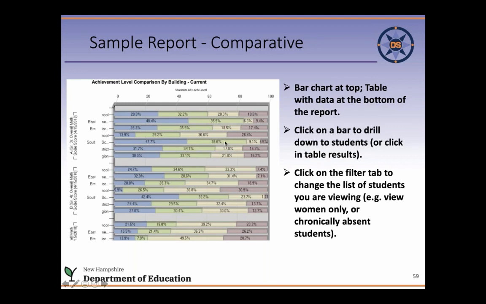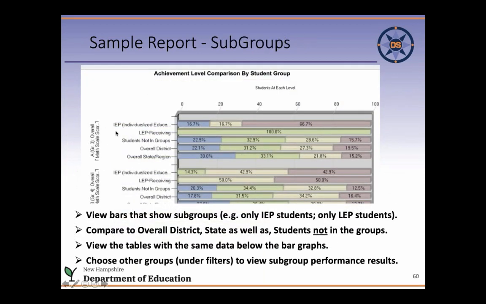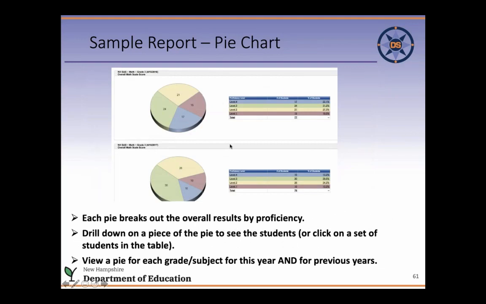I can click on these bars when I'm in Performance Plus and drill down to see who the students are. This report is the IEP and LEP compared to students who are not IEP and LEP in the district and the state. Same thing, level 4, level 3, level 2, level 1. The pie chart, this is what the pie charts look like.